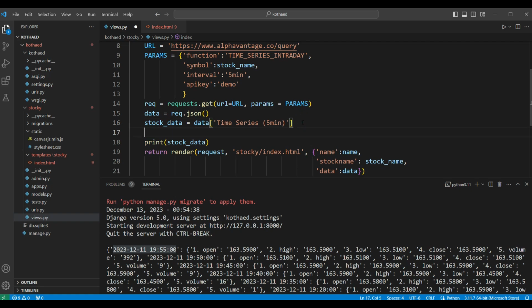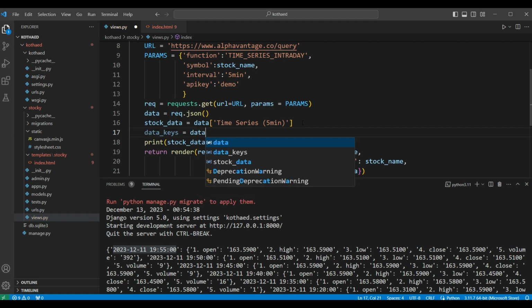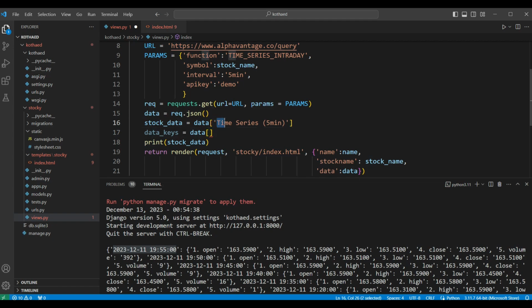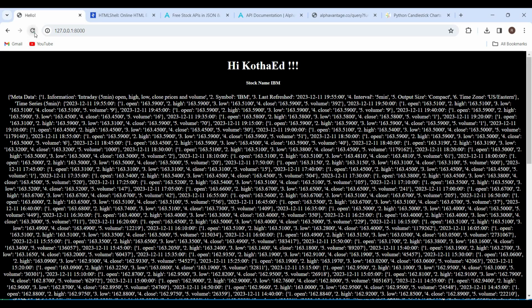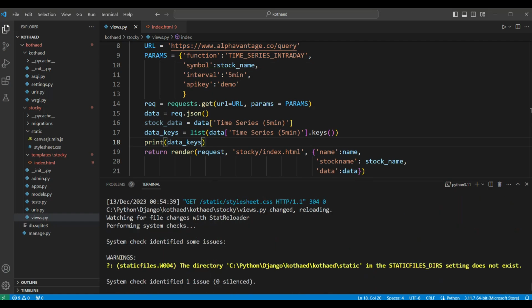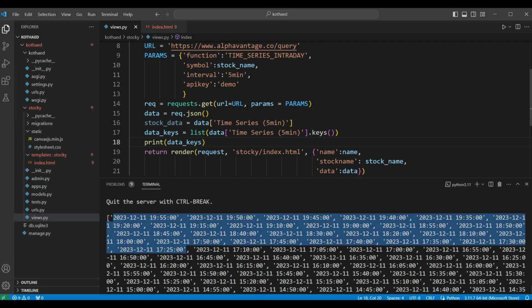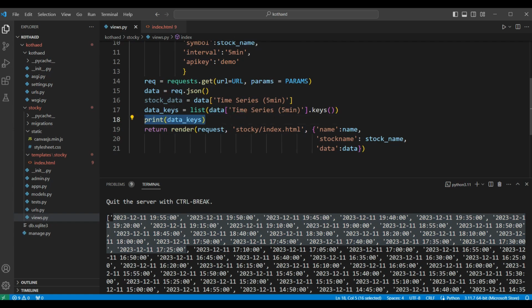Now let's create a keys variable. Data keys is equal to data of time series dot keys, should be list, and print data keys. And let me refresh this page. Okay, here it is displaying only the timings. Now what we have to do is create a for loop for count, item in this one.